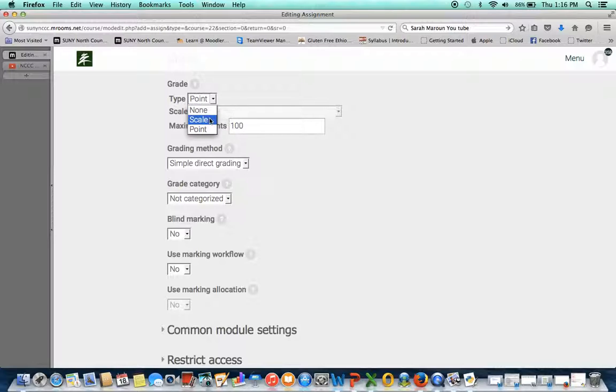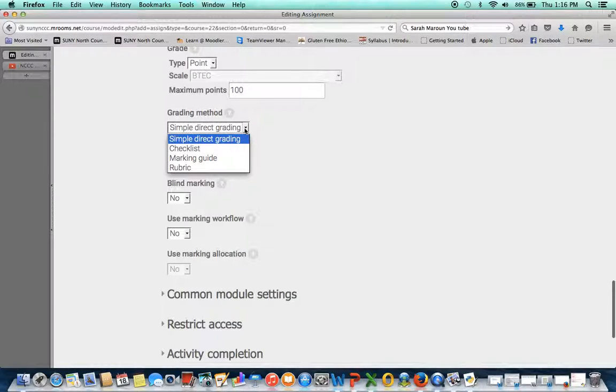You can grade it on a scale, or you can grade it on points. And points is the traditional type of grading where you have a point value assigned to each assignment. So you also have some grading method options. Simple direct grading, again, is the traditional grading method, but you could use a checklist and award certain points according to what has been accomplished on the checklist, a marking guide, or a rubric. And these two are very similar.